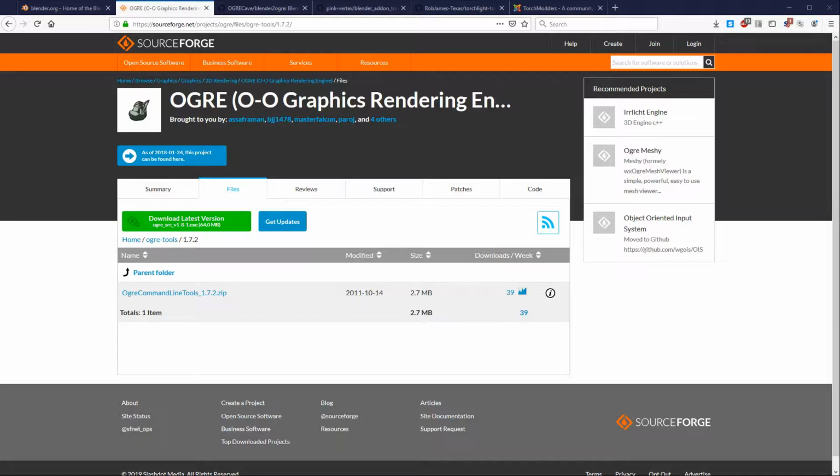Torchlight 2 uses the Ogre game engine, so all of the 3D models it uses are in the Ogre format. In order to use any of the plugins shown in this tutorial, you will need the Ogre command line tools. These tools are used by all the Blender plugins used to import and export Torchlight 2 models. It is important to use version 1.72 for Torchlight 2. If you are modding a different game, you will need to use the appropriate version of the command line tools.